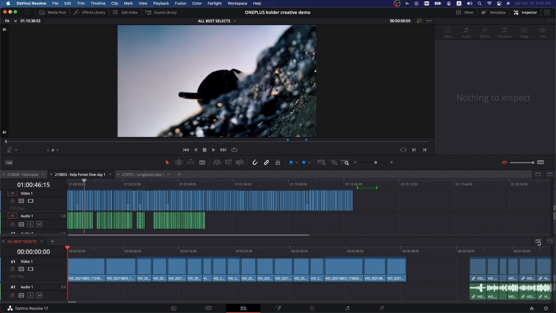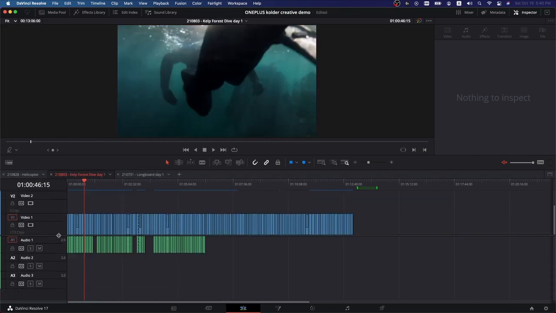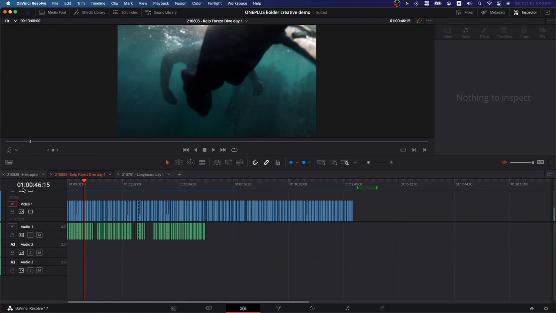Now I'm going to close this second timeline over here as well, and I want to show you guys some of the options that we have within the timeline here. So each one of these are tracks. These are audio tracks down here below in the green, and we got video tracks up above.